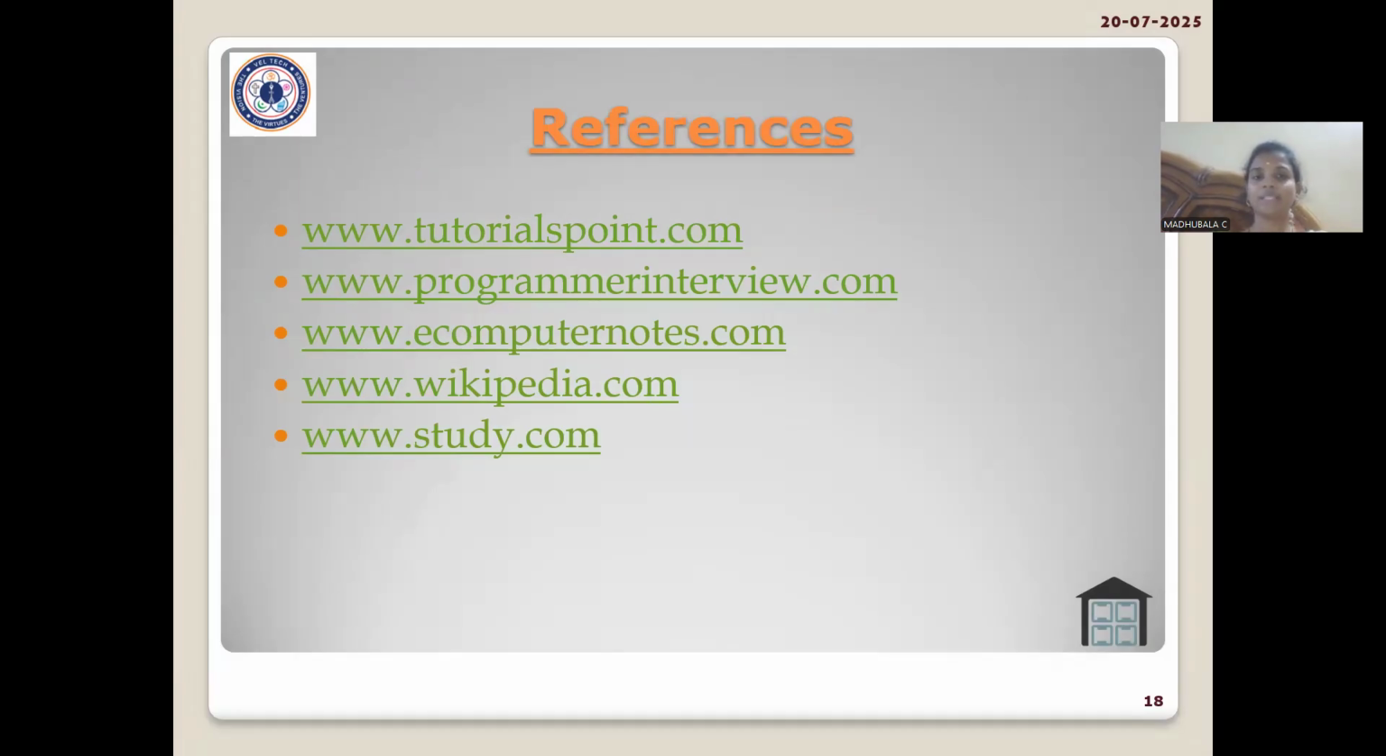So, this is basic data warehousing. For references, you can access tutorialspoint.com or programmersinterview.com or ecomputernotes.com, or www.wikipedia.com or www.study.com. You can learn more about data warehousing.